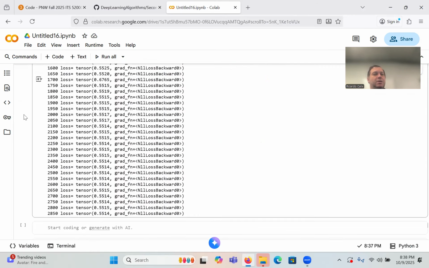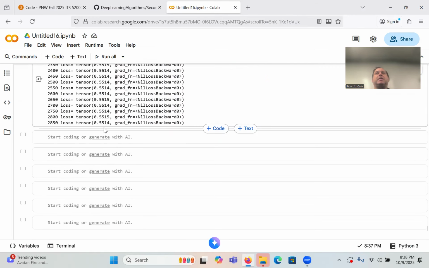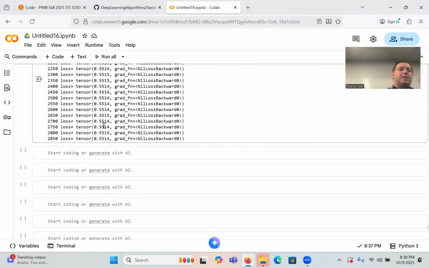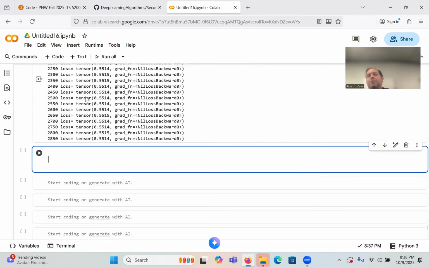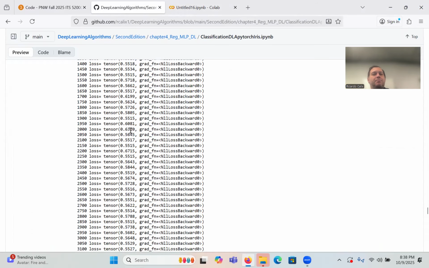So it finished. And notice that the loss stays at 55. So definitely you want the loss to go down. Just because it became stable like this, it doesn't mean that it's bad somehow. We got to look at the results. So the next step should be for us to measure performance.